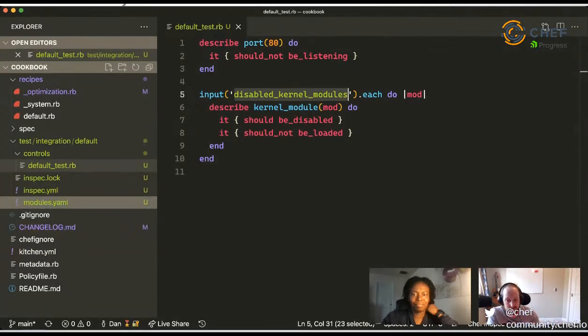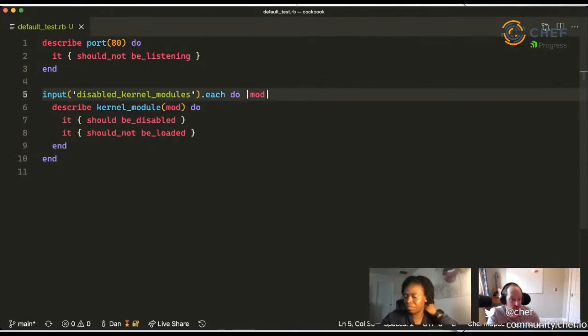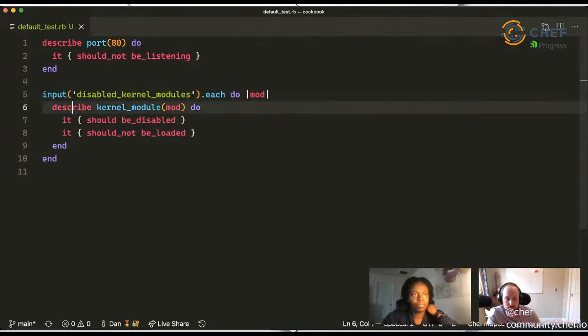You can call this file anything you like. It just needs to be a YAML file, really, for what we're doing today. And then for each one of those in the array, we just loop through them, and for each item in the array, do mod. So it basically just assigns each of these items in the array to mod, and then we say describe kernel module mod.